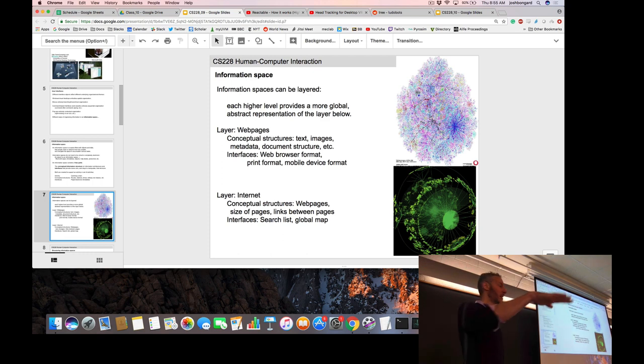And at that level, you have a certain user interface like a web browser or the mobile device format of that web page. If we move up in the hierarchy and think about the internet as a whole, there are different conceptual structures, which are pages and links between them. So the structure we're thinking about now is a network, and there is a different user interface, which is a search engine, right? We're searching across multiple pages. In the old days, there was actually a global map of the internet, which way back at the beginning looked something like that.